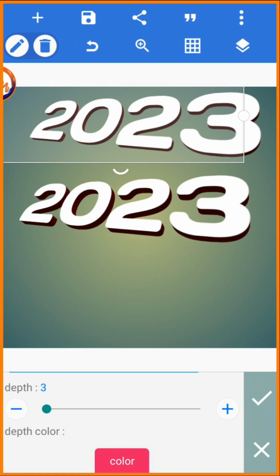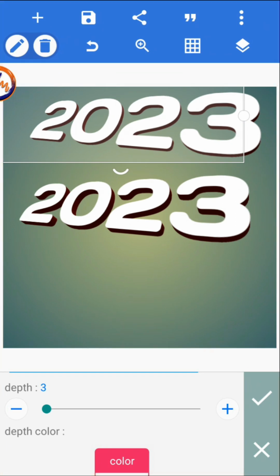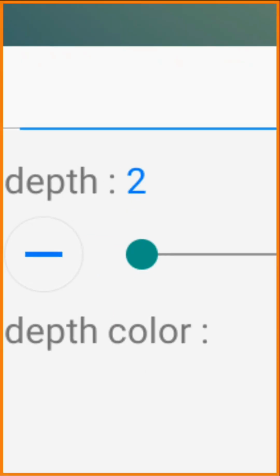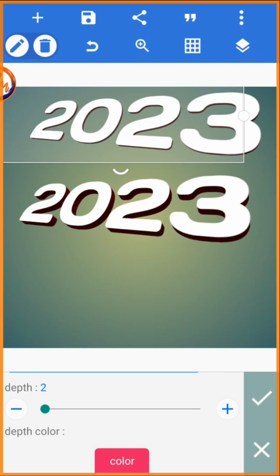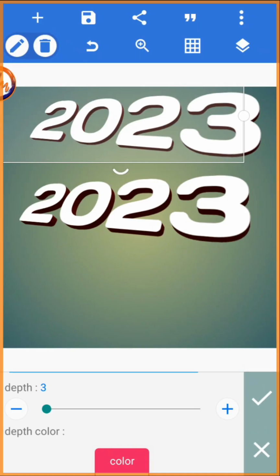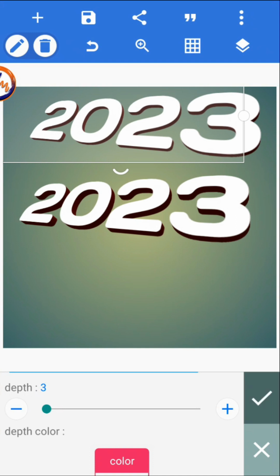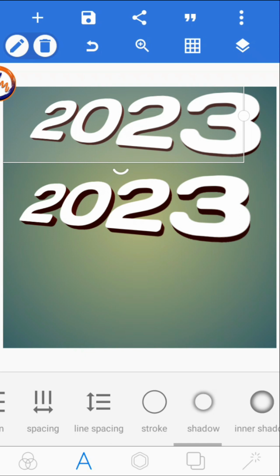Okay, 3 is okay. Or let's use 2. So 2 is okay like this. Okay, so let's use 3. 3 is okay for me. Okay, so what I'm going to do next is let's mark it, then go to colors.